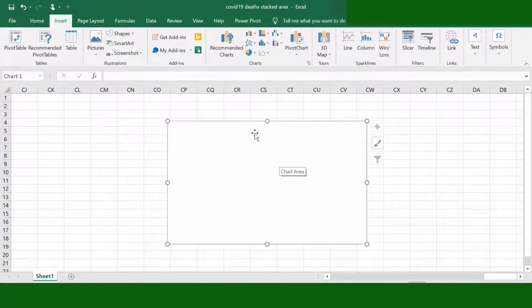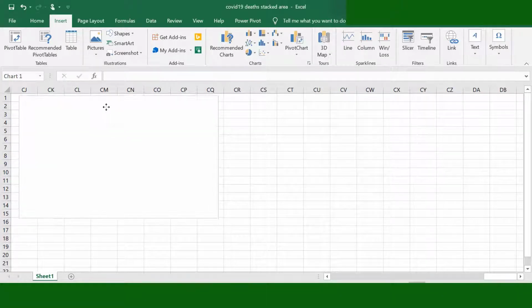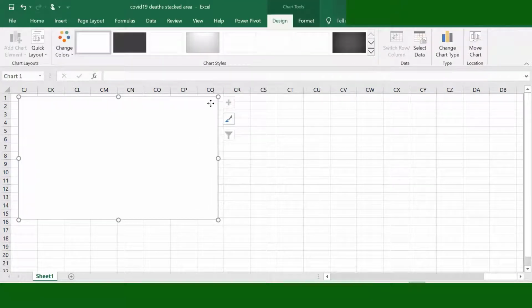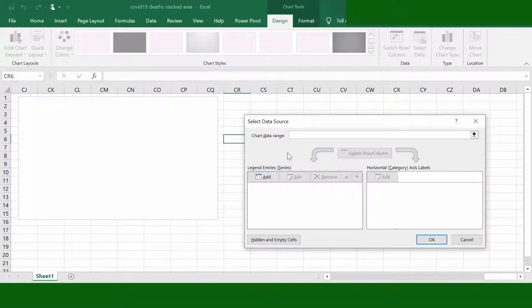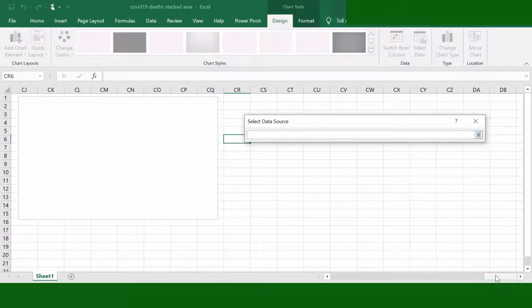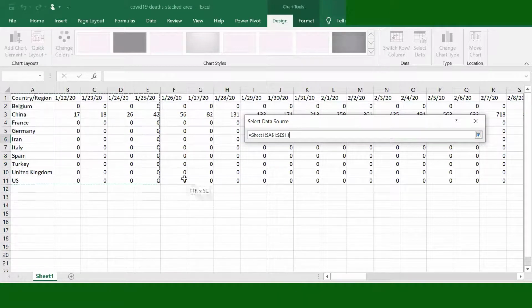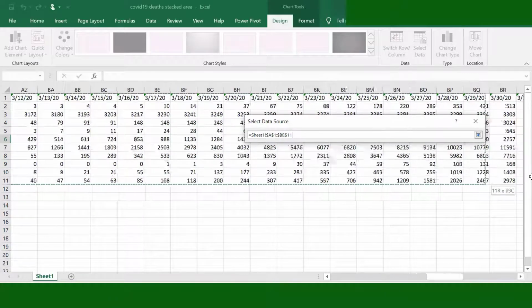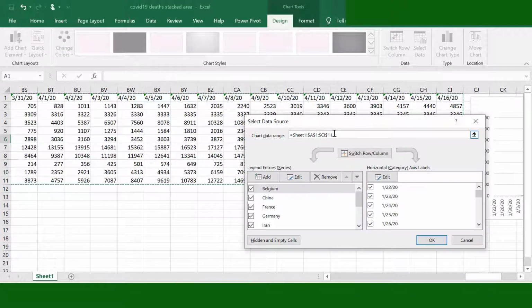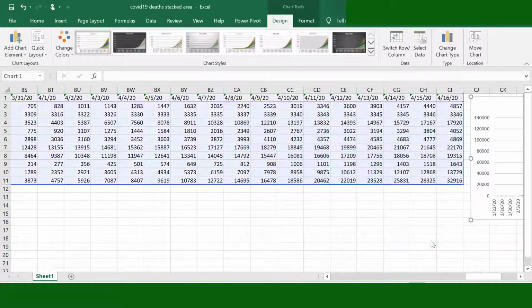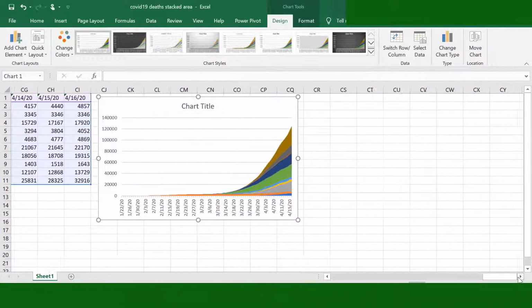What we have is an empty chart. Move it to the upper left corner. Click the area of the chart, then right-click the mouse. Click Select Data. A dialog box will emerge. Click this arrow. Go to the beginning of the data. Select the whole data including the headings as your data source. Press Enter in your keyboard. You will see the data range, the legends, and the x-axis. Click OK. Now we have the stock area chart.